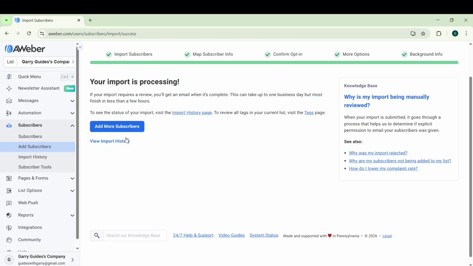Aweber will process the file and begin adding subscribers to your list. Depending on the size of your file, this may take a moment. After it finishes, you can return to the subscribers area to confirm that the contacts appear as expected. That covers everything you need to know.